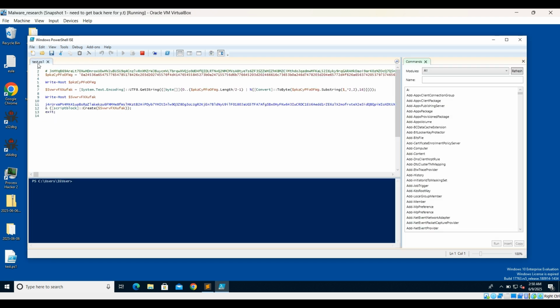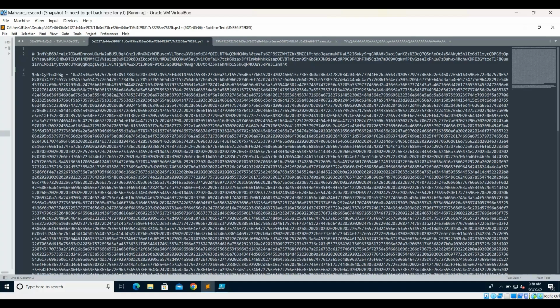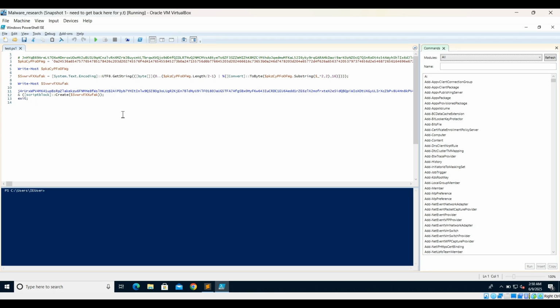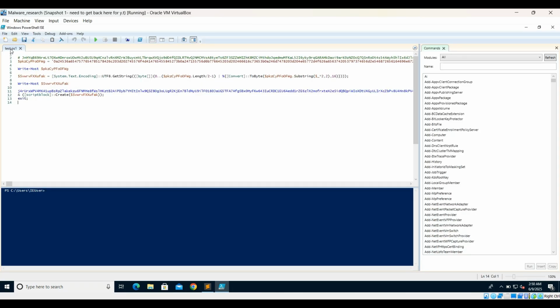So here you can see that this file is already loaded. If you want to compare, you can see this is the same file. I have saved it. What you can do is copy them all, paste it, and save it under a different name.